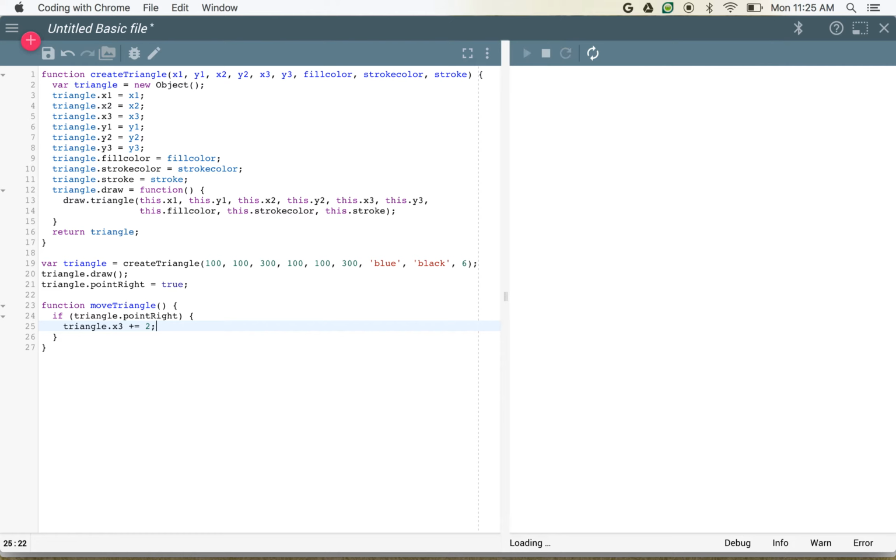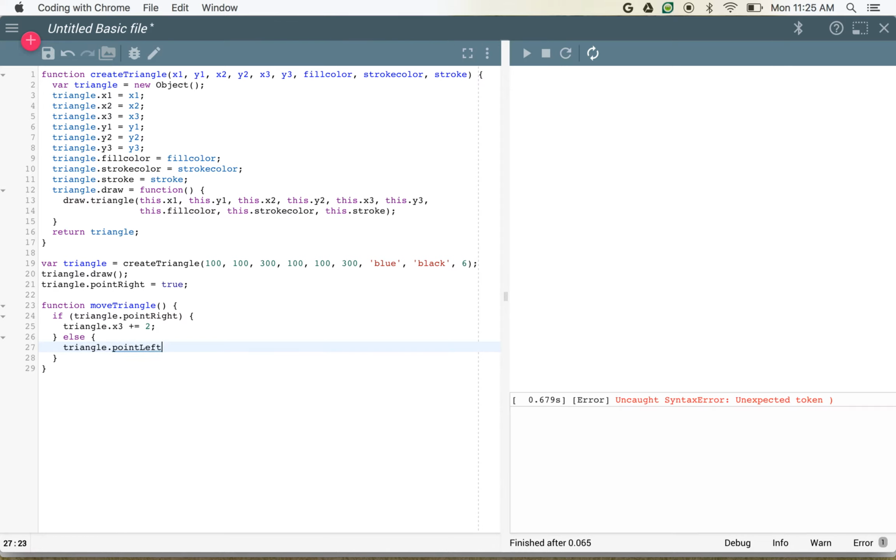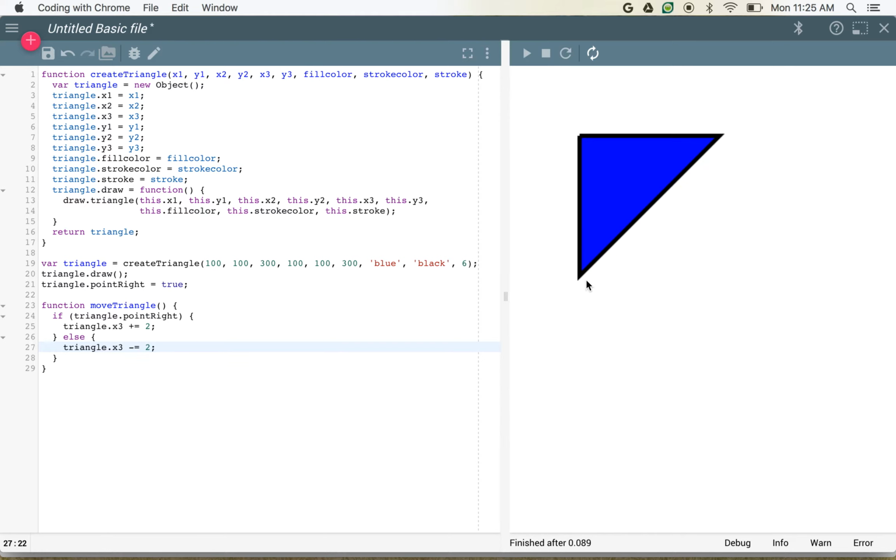We'll move it around a little bit here. Else, triangle dot point left, or I'm sorry, triangle dot x3 minus equals 2. So if it's moving to the right, we're going to have this coordinate move to the right, and if it's not, we're going to have it move to the left.